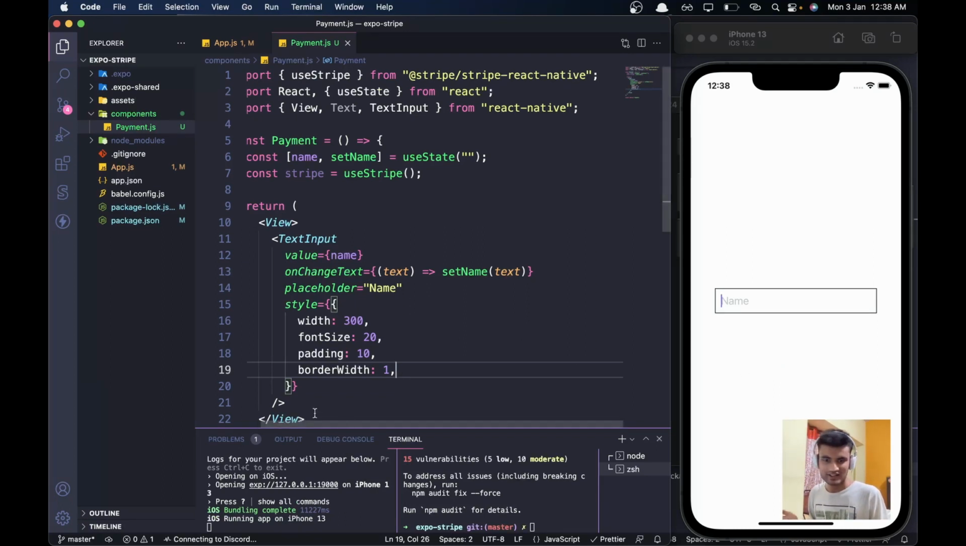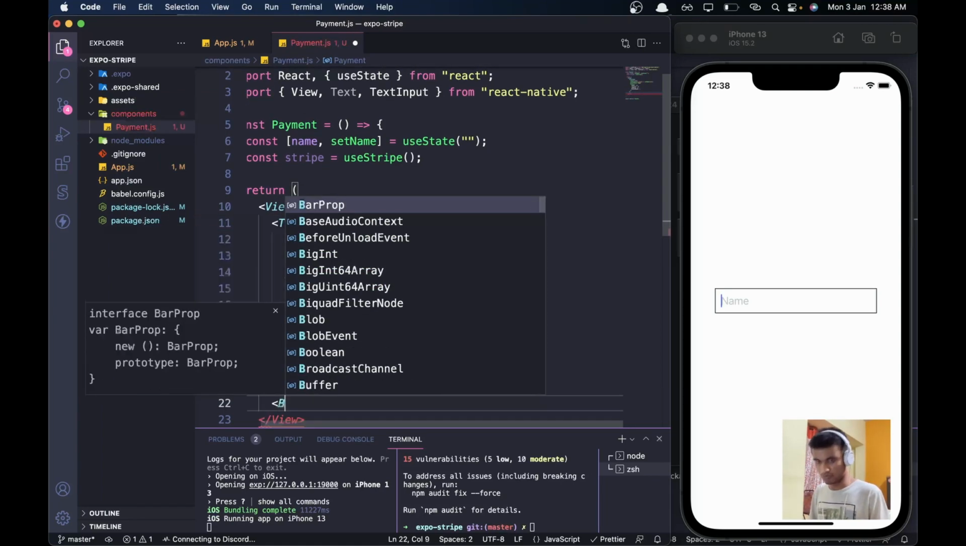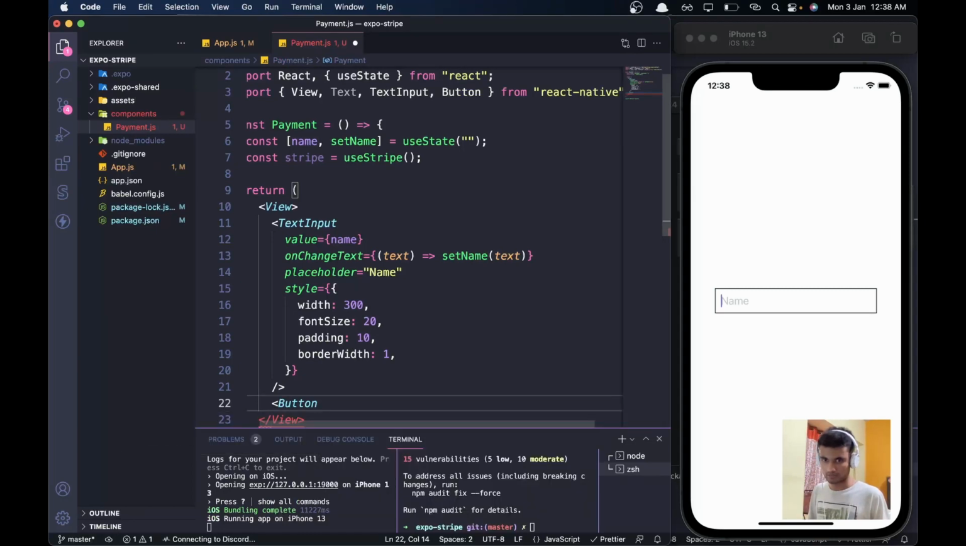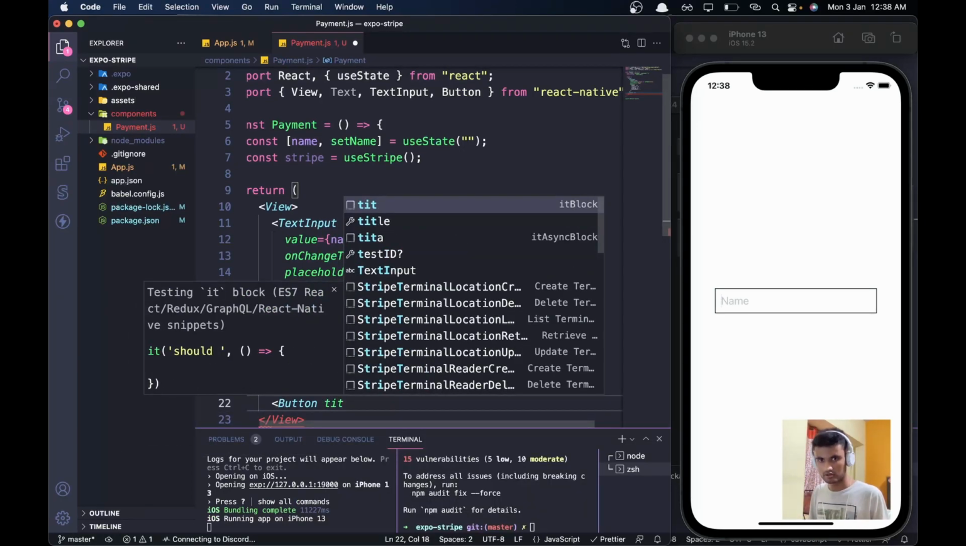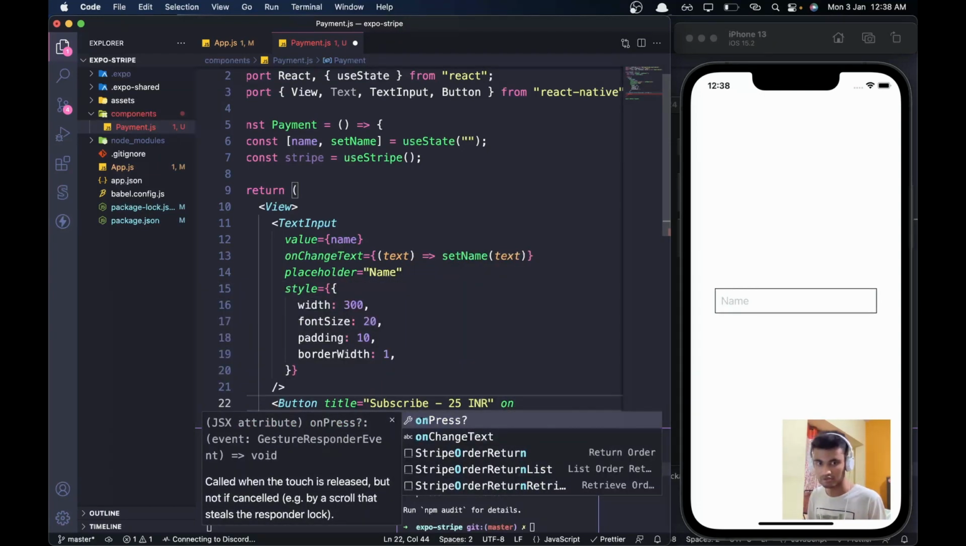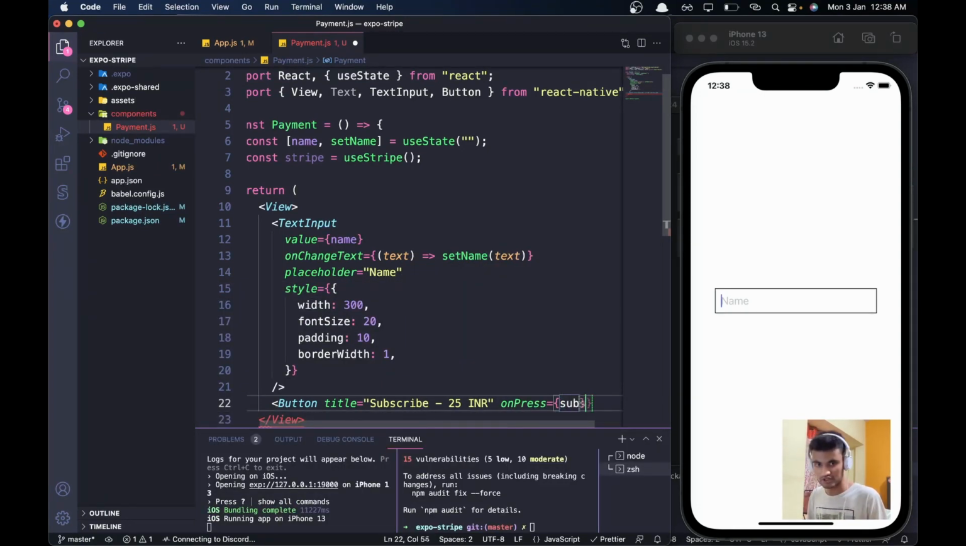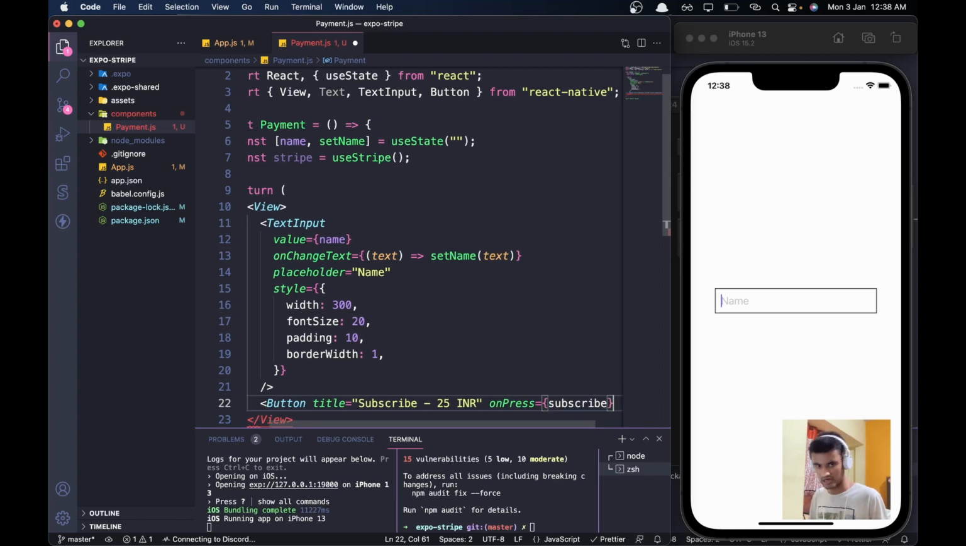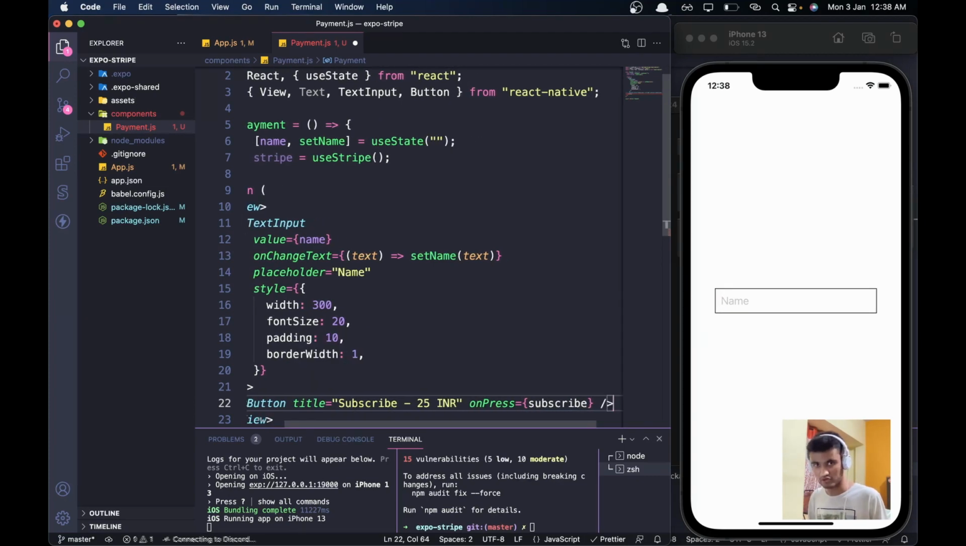So now we need to have a button which can handle all the things. So we will have a new button, and we will say title, subscribe, and we will say 25 INR. This is just a button. It doesn't matter, you don't have to include the price, you just make a button and do whatever you want to do with it. I just want to include the price. So on press, I want a new function named subscribe, and we are yet to make the function. We will just make it right now.